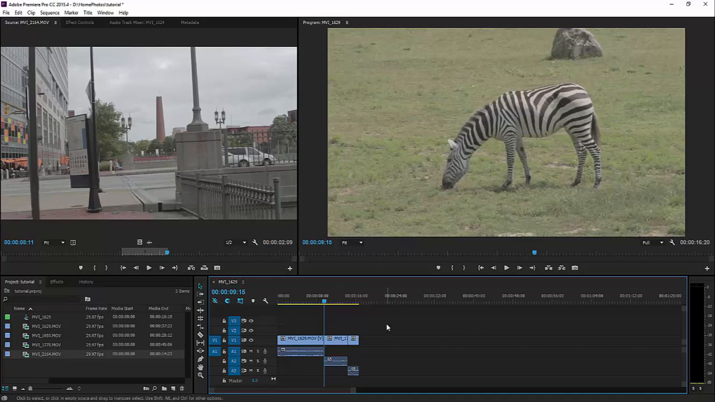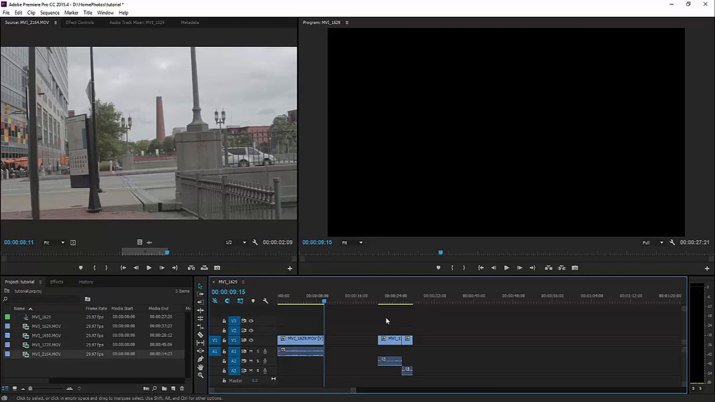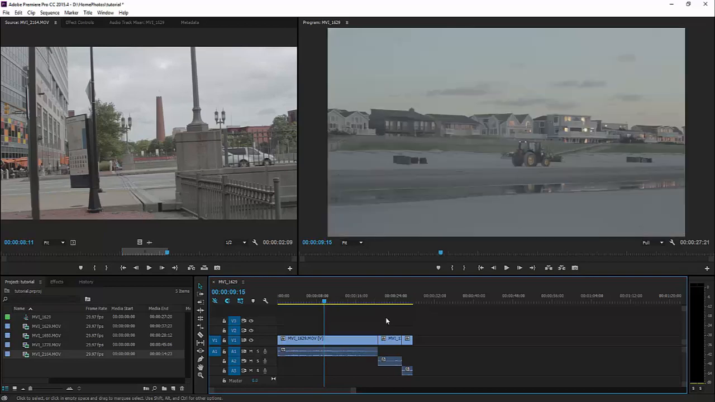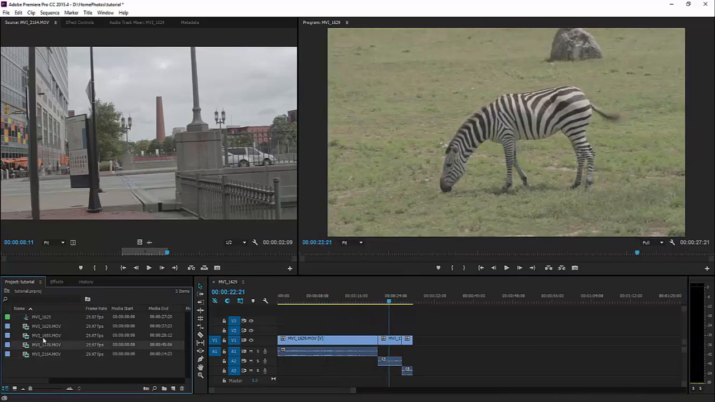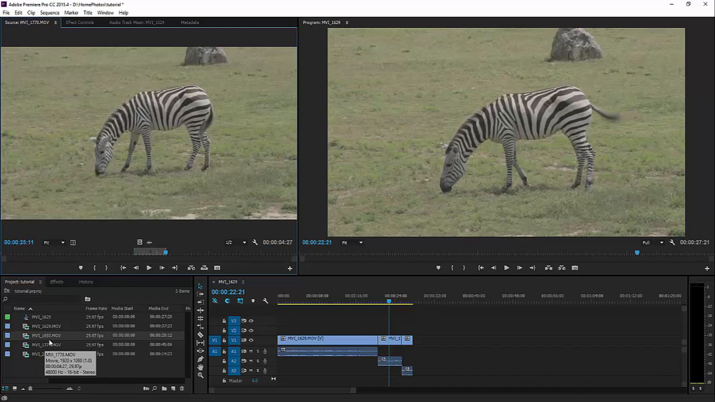Okay, for this next tutorial, I'm going to undo those last two changes. So week 11 we did video editing. I'm going to show you how to use, let's see, we'll use the zebra for this, how to use multiple parts of the same clip.